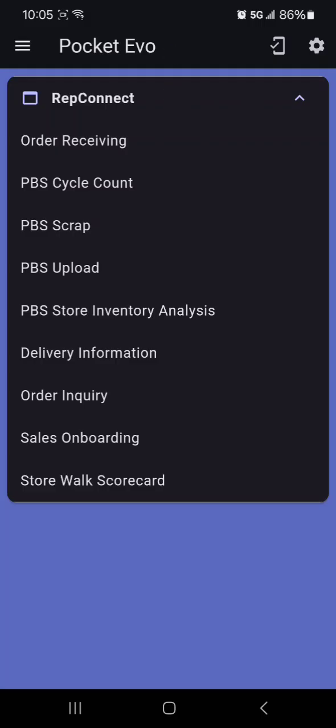Today we're going to talk about how to use PocketEvo to enter your scrap properly and keep your inventories on point. So the first thing, once you log in, you'll go to your main menu, and we're going to start off by going into our scrapping and showing you how to do that.